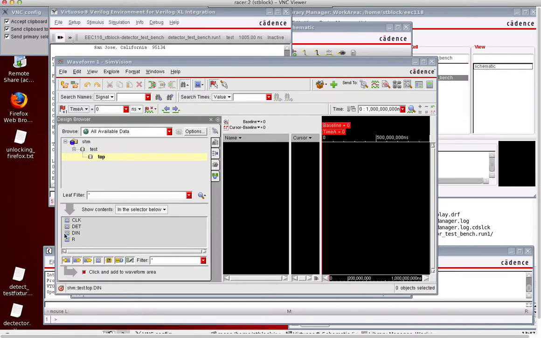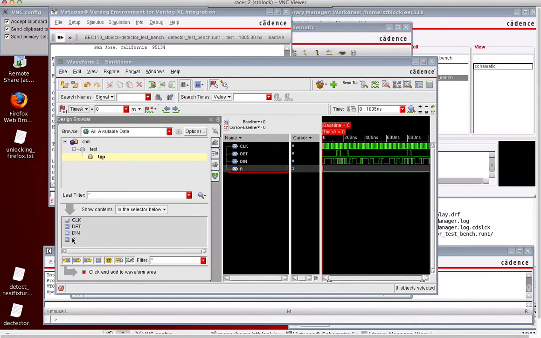And expand test, click on top. And then what you'll do is just click on these guys, and then we can zoom in over here. I'm not very good with this right now, but this is my output right here. So it is going high a few times.